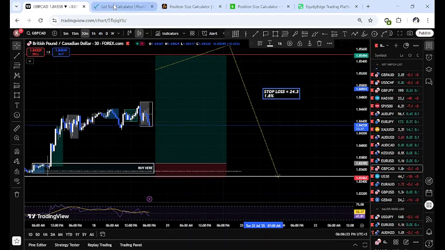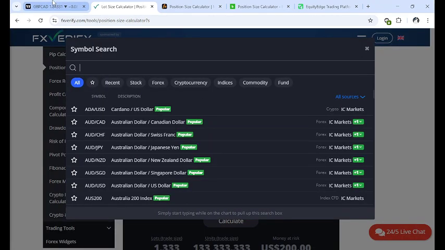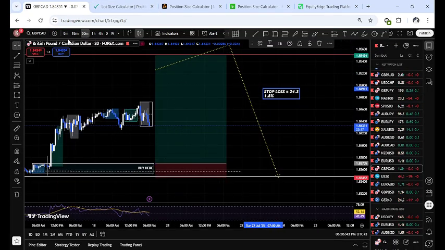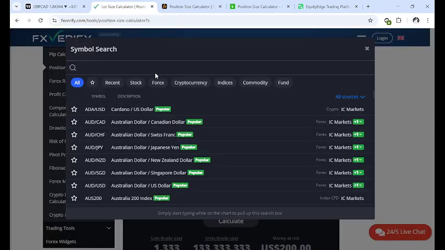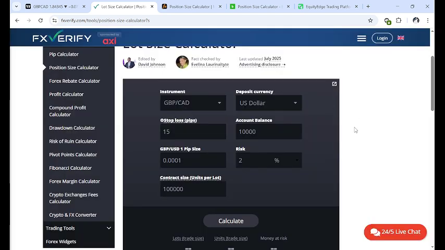So I will go to, I always prefer this, fxverify.com. I'll come here and look for this pair, which is GBP CAD, British pound Canadian dollar. So I will type here GBP CAD. Then when it pops up, I start filling this.